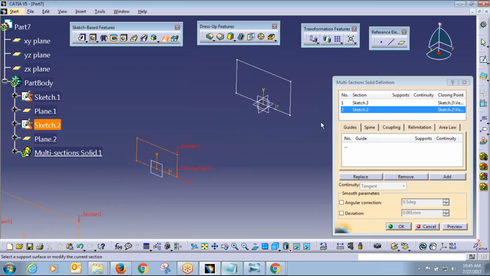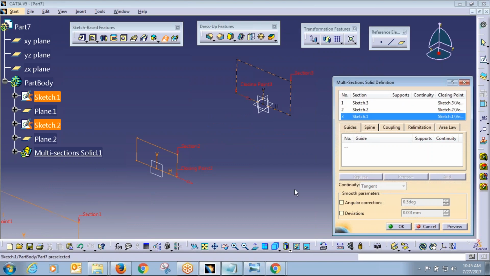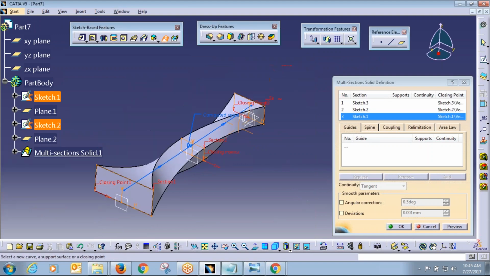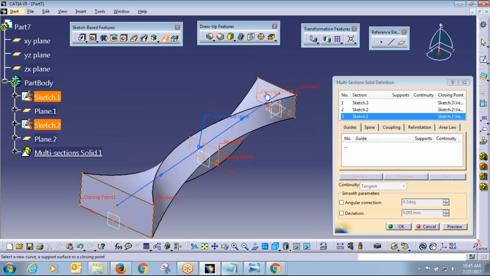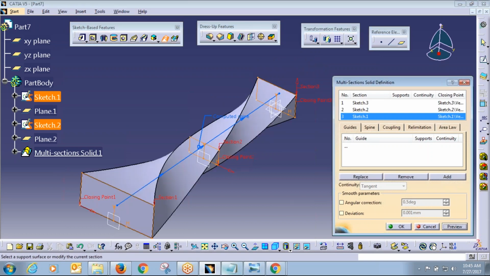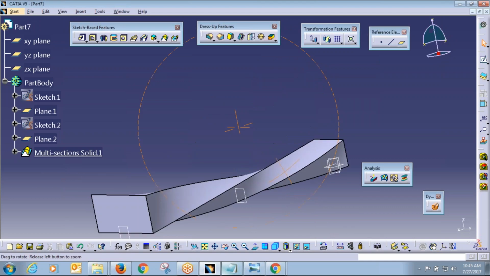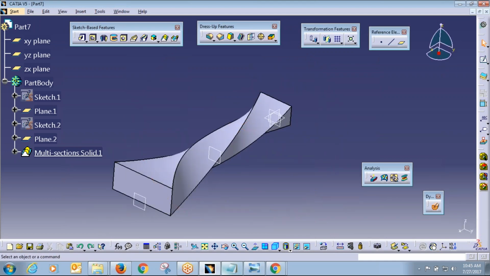Say preview. Before that I will have one more sketch to be added, third sketch, preview. So this is what we will get. So this closing point, I join it over here, this here. I can replace this as well, replace to this vertex. So preview, and this way we got a multi-section solid.